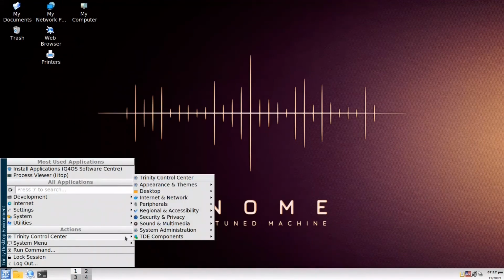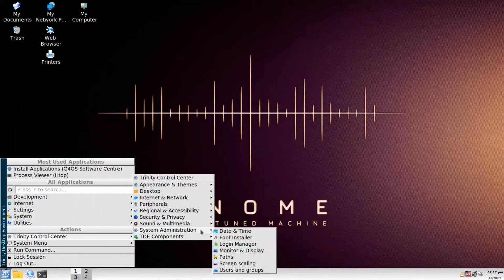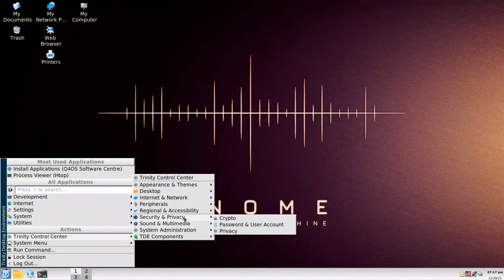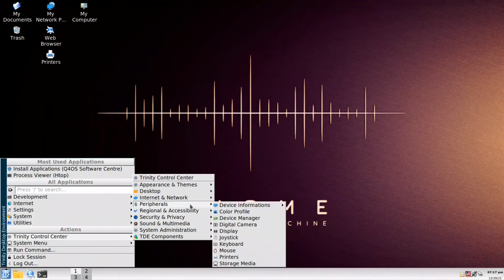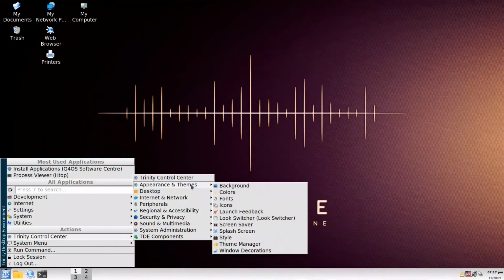So everything you can see here is in Trinity Control Center. If you see the TDE components, one of them is performance. They have tweaks in order to make the memory use less memory. And as you can see, it looks like Windows XP a lot with all the settings that they have, the same as Windows XP. Even appearance and themes, it is the same as Windows XP.